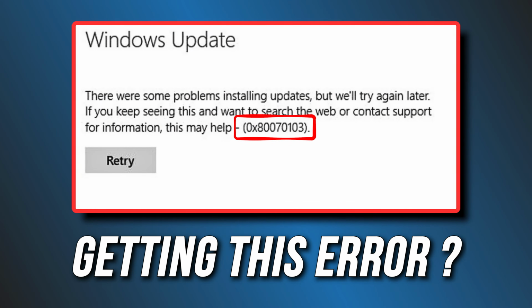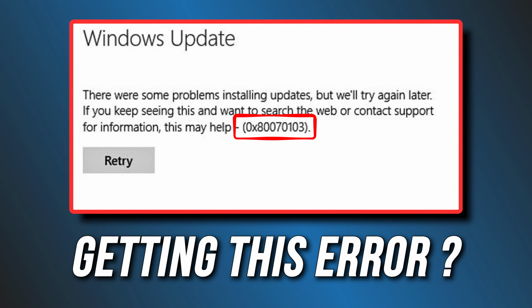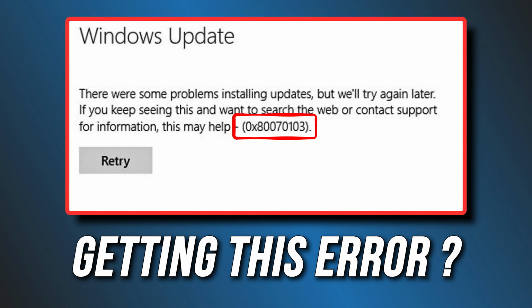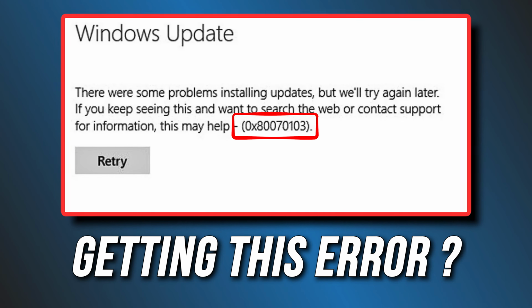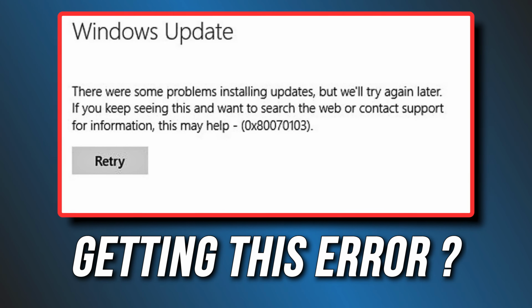Getting the error code 0x80070103 when updating your Windows PC? Here are 4 ways to fix this issue.